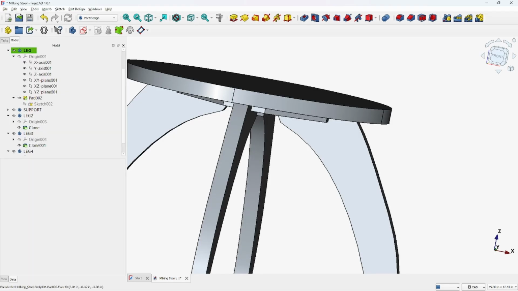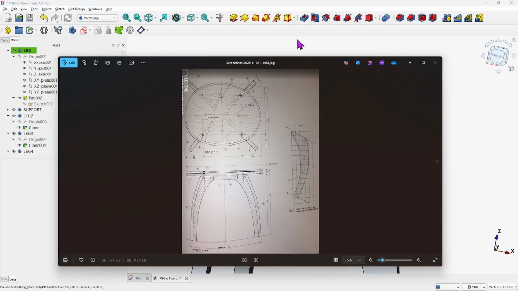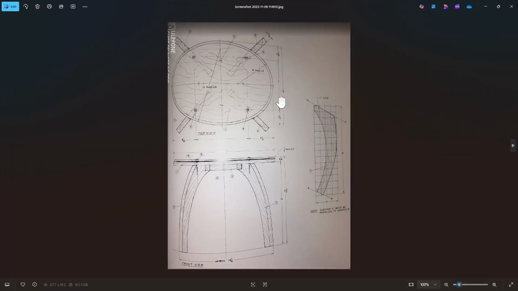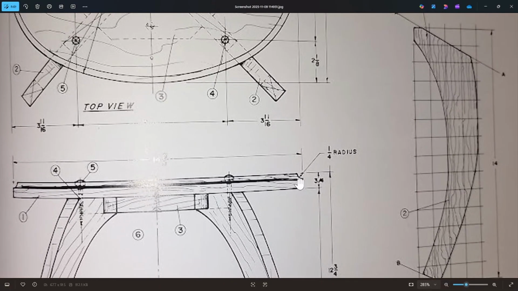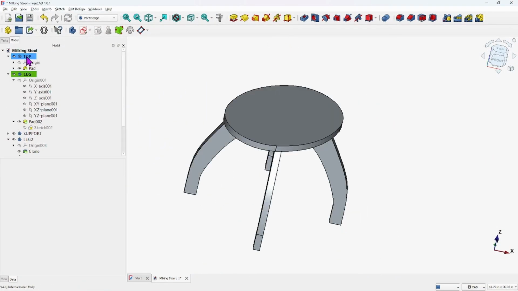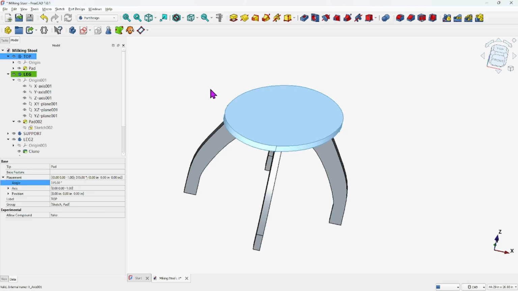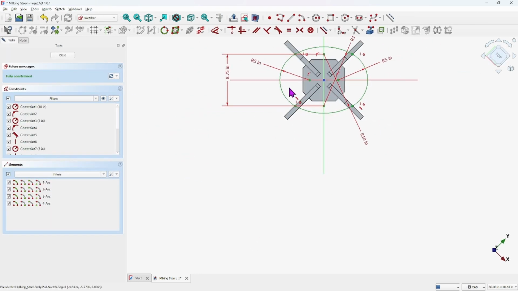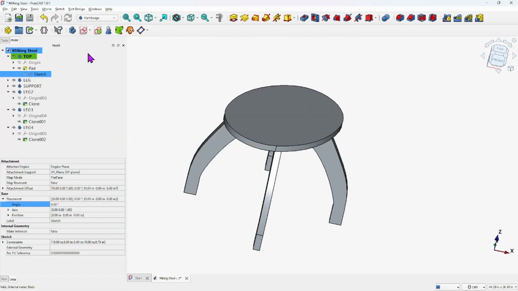Let me see if that's something. Here we go. You see that radius there? Do I want to do that? 1/4 inch radius. I'm going to go back to the top here and go to the pad. Go to the top, right click it to make it active, double click. I already copied it.